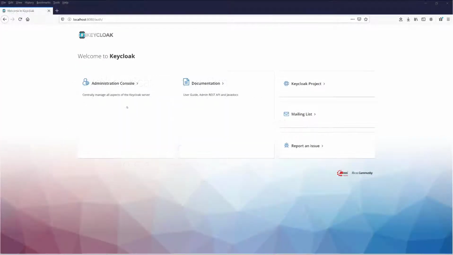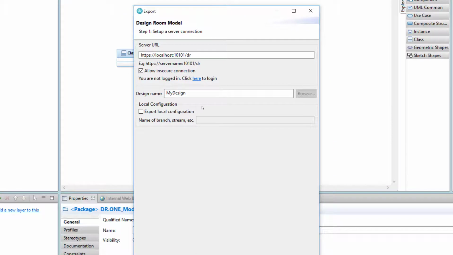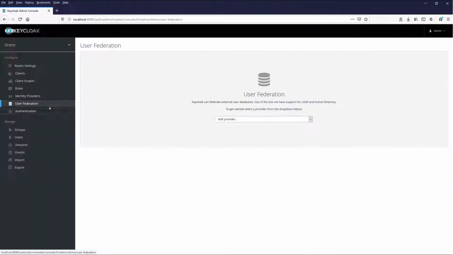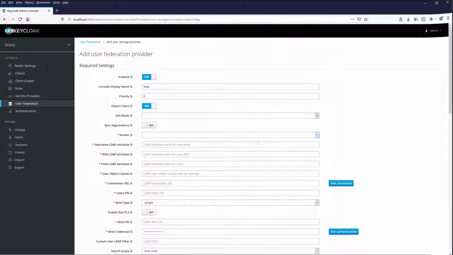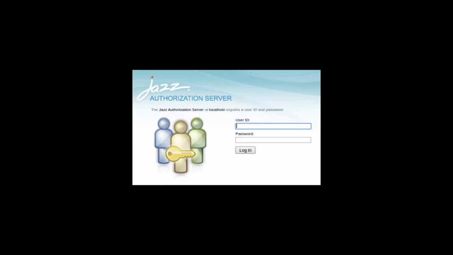The Keycloak server was introduced to allow authentication and to authenticate from the modeling client, and making it possible to manage access to the designs exported to the Design Room 1 server. We made it possible to import users from an existing LDAP into Keycloak. A major step was to introduce single sign-on with CLM using the JAS authorization server.